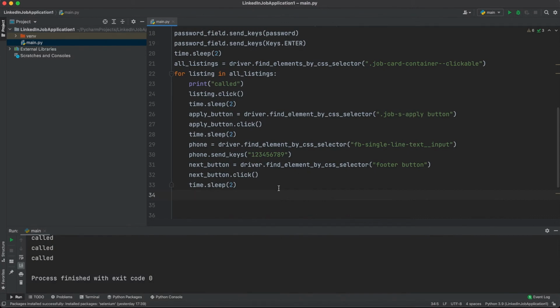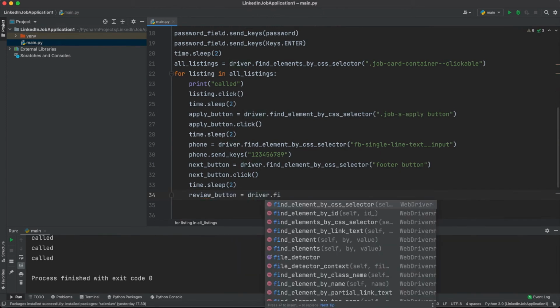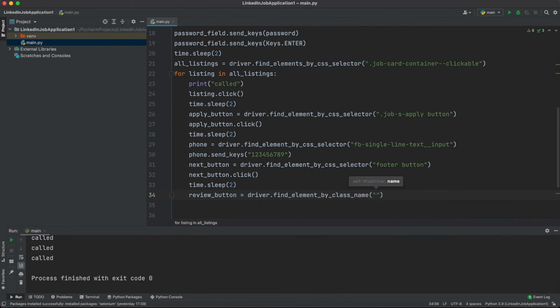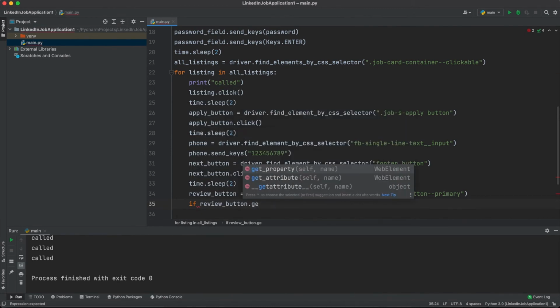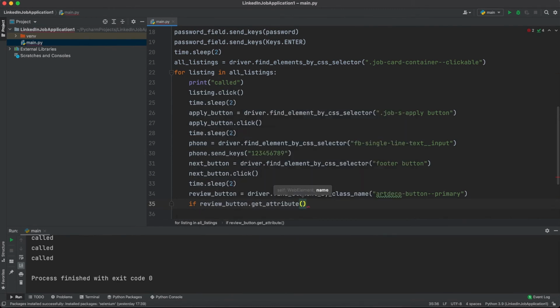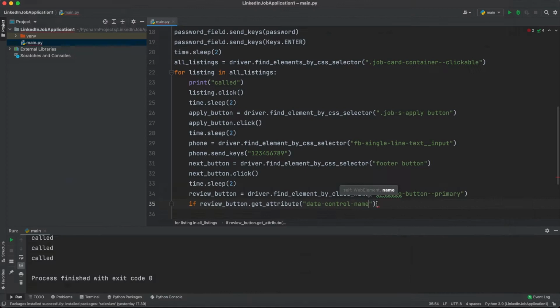So I'm just going to go back and create another button. I'm going to name it review_button is equal to, one more time we are going to use find_elements_by_class_name. Here I'm going to put the class name that I've copied from here. In this case, it's going to be Art Deco button primary. Now after accessing this button, we are going to check if review_button.get_attribute, the attribute name is data control name. If you go back, we can see the attribute name is data control name. I'm just going to pass it here is equal to, so if it is the next button, the data control name was like this, continue unify.